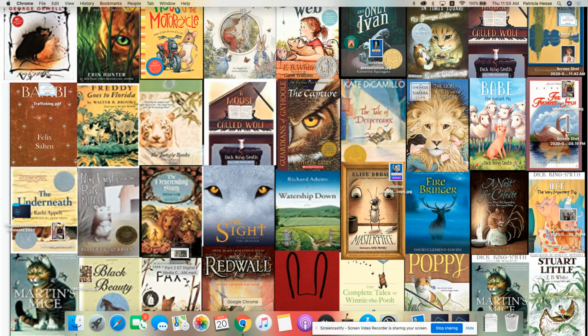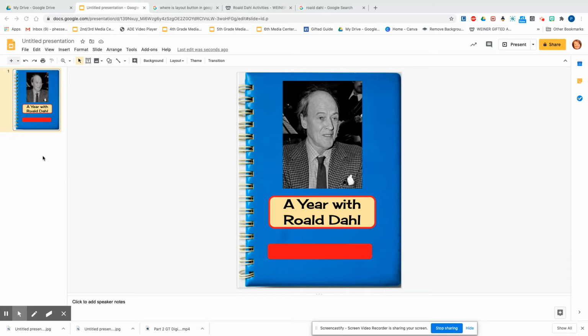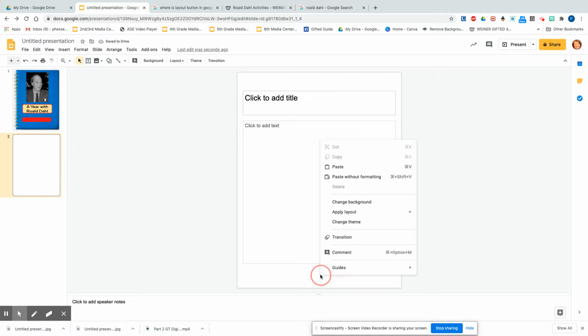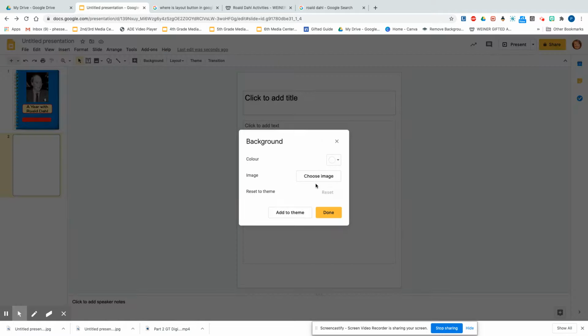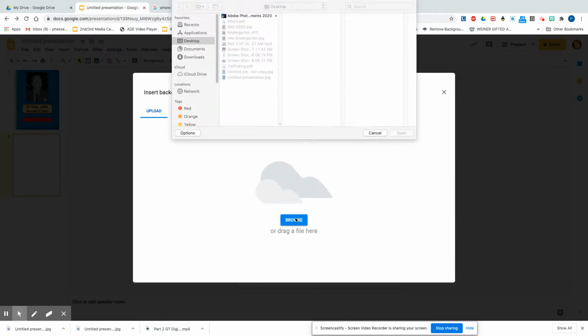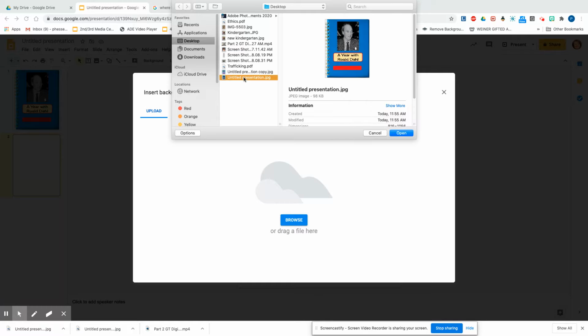Okay, so let's get back on our slide. So here we are. I'm going to open up a new slide, and this time I'm going to change the background. I'm going to choose an image, and I'm going to choose that image from here. I'm going to look and see if I can find that screenshot that I just took. I think this may be it, and I'm going to open it.